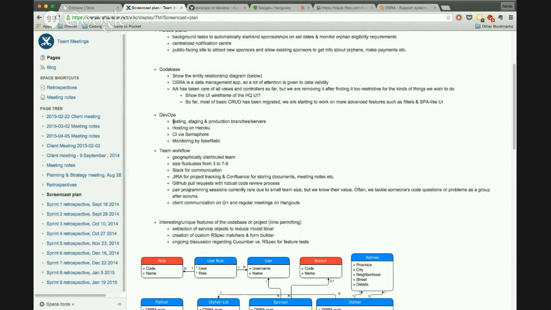We do continuous integration via Semaphore. So every time we do a merge of a pull request, our Semaphore automatically runs our entire test suite, and if the suite is green, it deploys to the relevant server, testing, staging, or production.